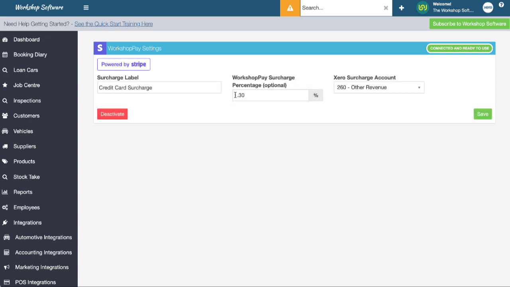So we're putting 1.3%. We can put a label on of what that's going to appear like on the invoice. So that's what the customer will see as credit card surcharge. You could say payment fee, whatever you want to write there. And if you're connected to an accounting system, you can choose which general ledger account this goes into, the revenue actually goes into for the surcharge.